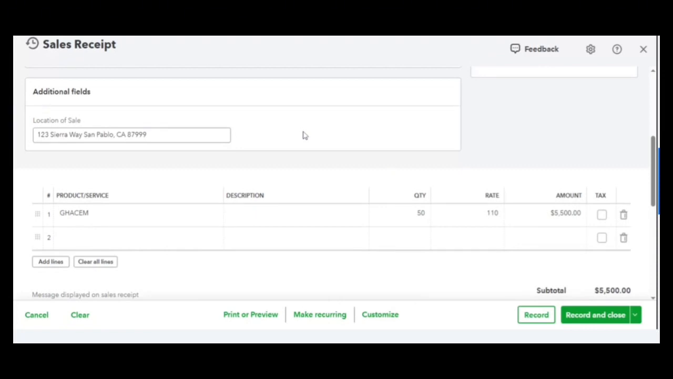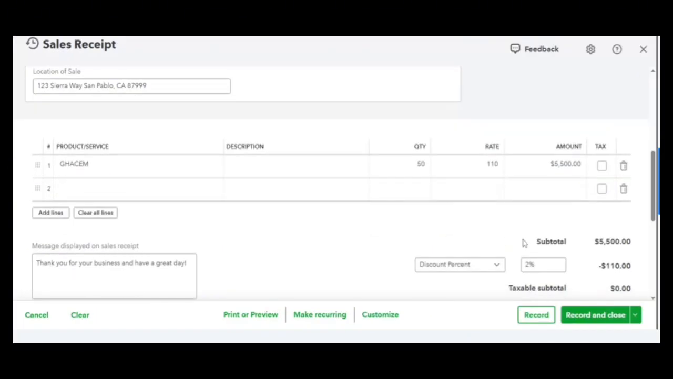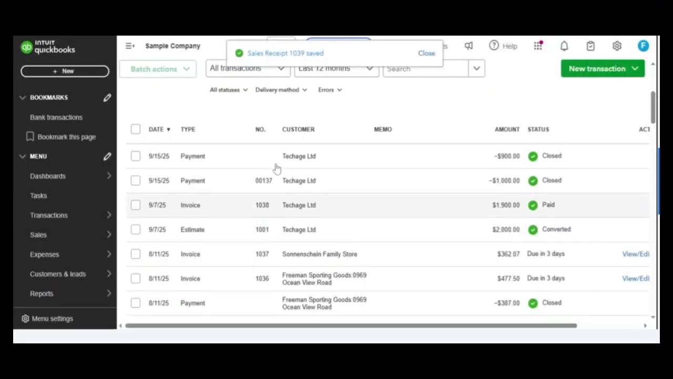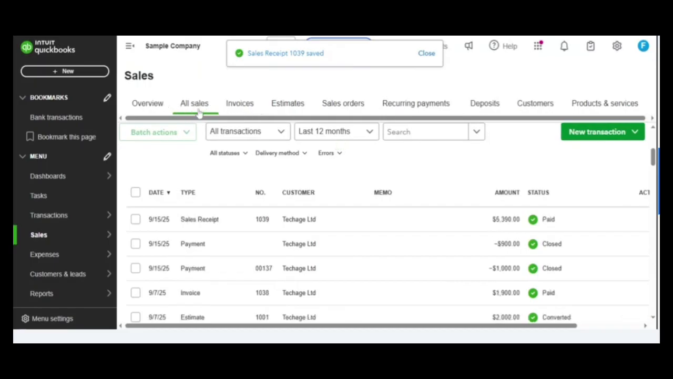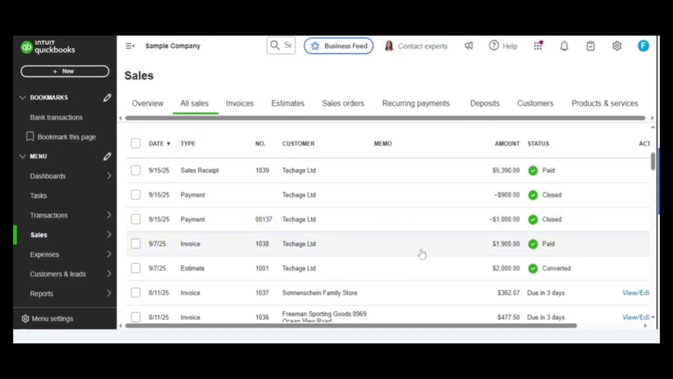So for sales receipt, there is nothing like we are going in for invoice. They will accept it and all that. No. Invoice is for credit transactions, so I record and close. Now, immediately I record and close, this particular transaction will be created under the all sales submodule. So we have sales receipts for TechAge Limited. If you add a memo, it will appear here. It is paid. And then you see that the first transaction that we had, the invoice was 1,900.